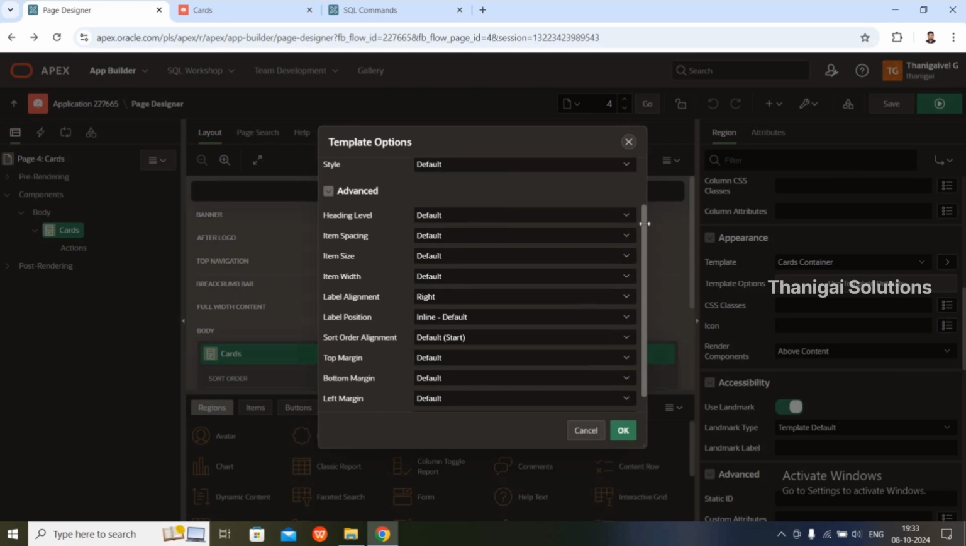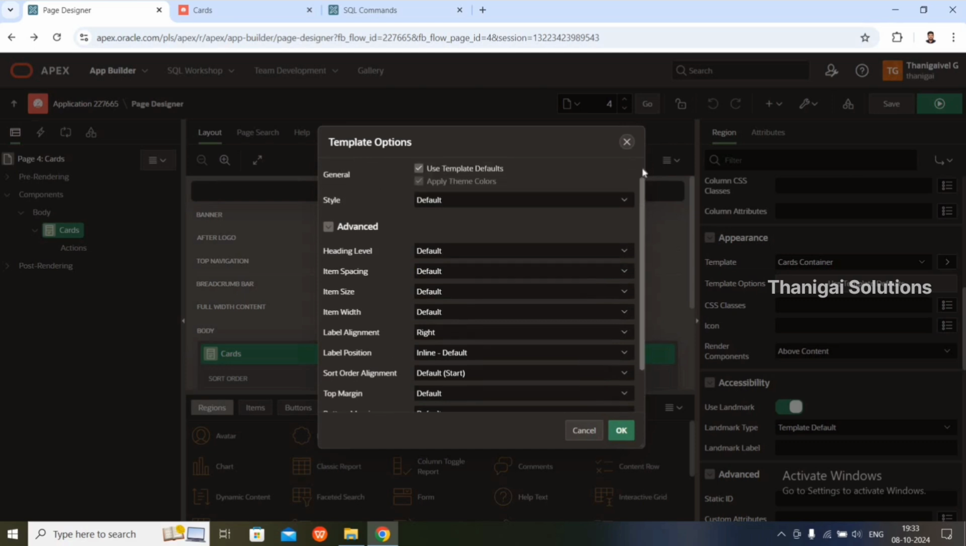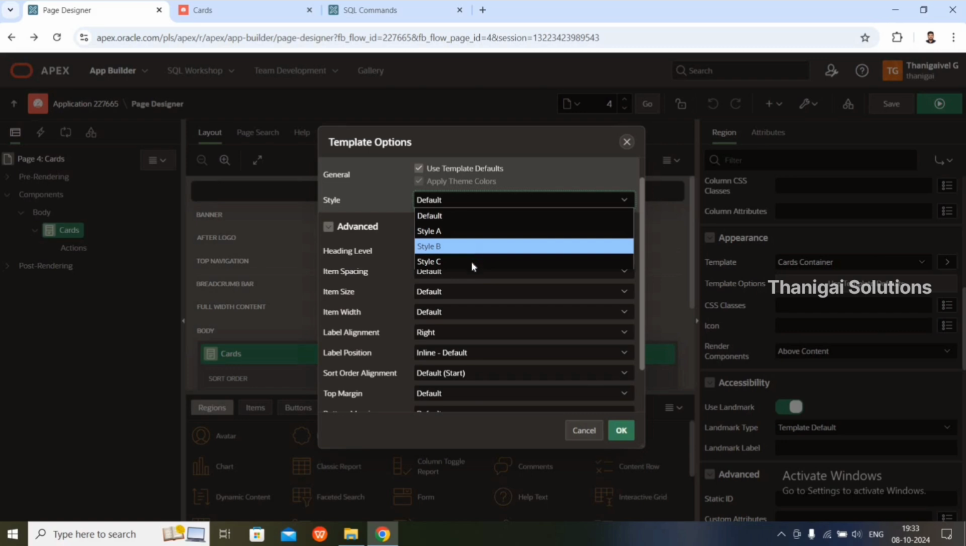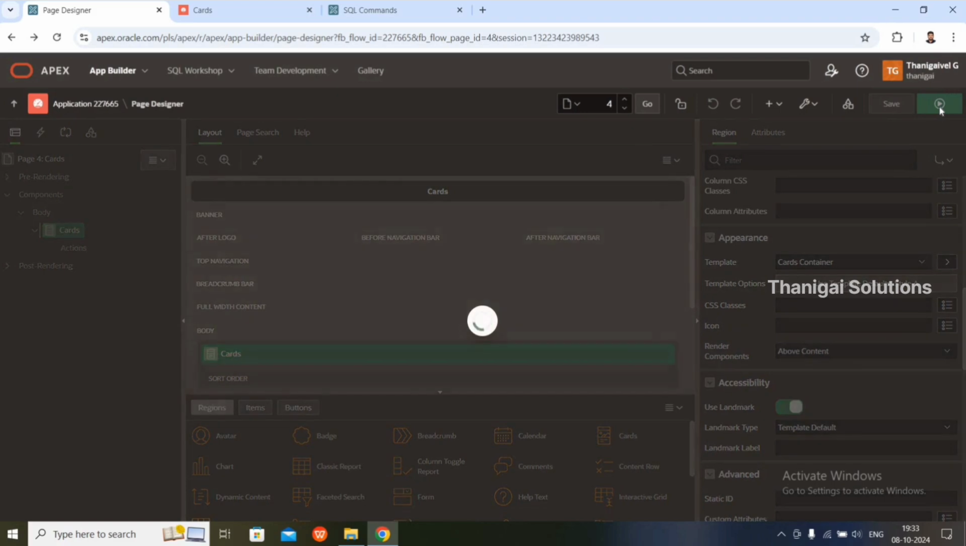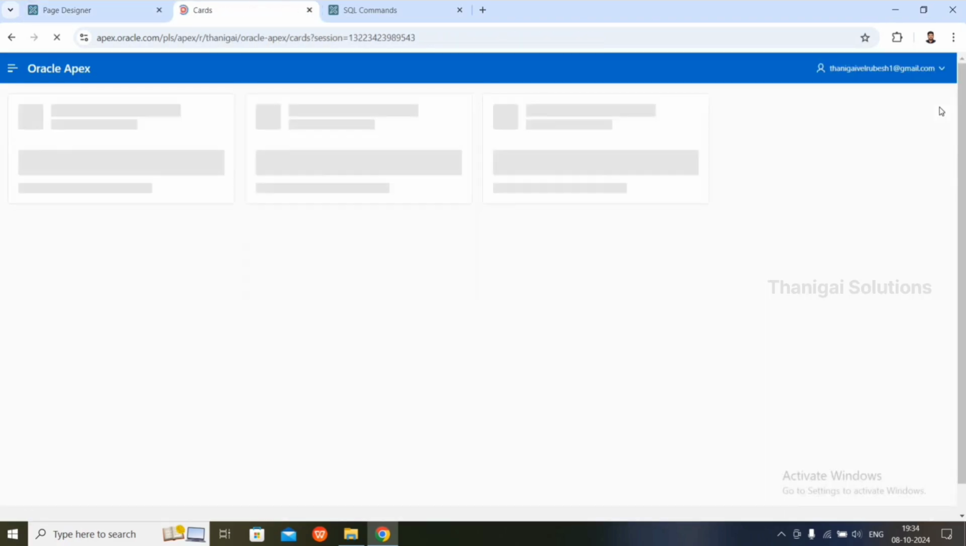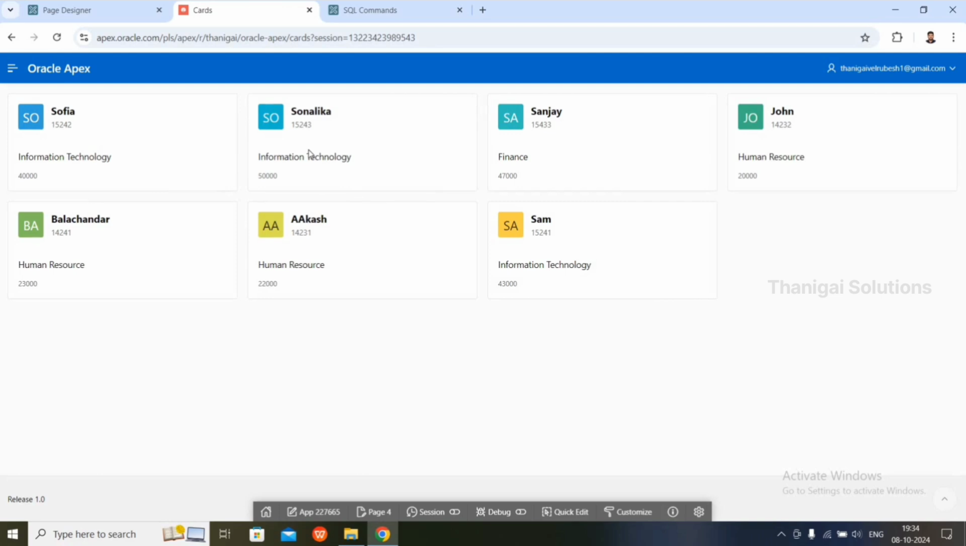Otherwise, here you can see a style type. Under the style there are 3 different types of styles. We will see them one by one. First I'm selecting style A. Then I'm running this page. Here you can see style A looks like this. I'm getting this icon at the left, and the remaining content follows.